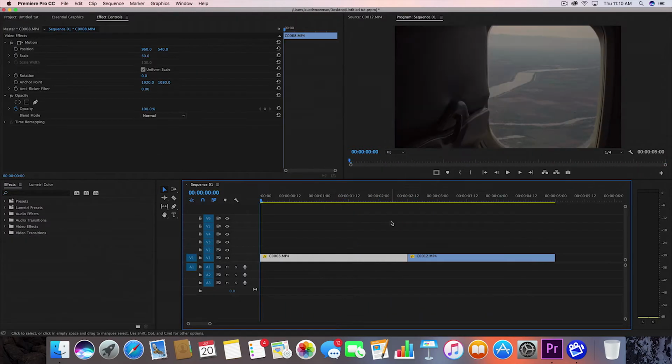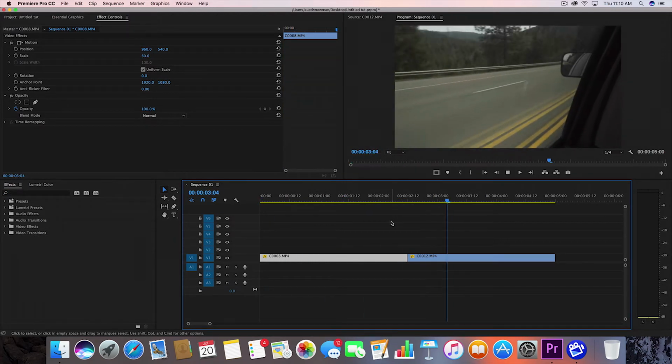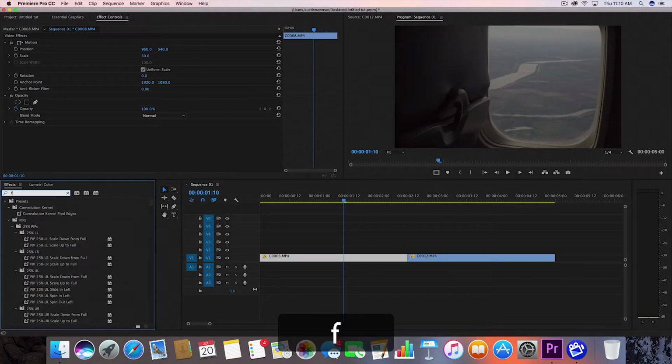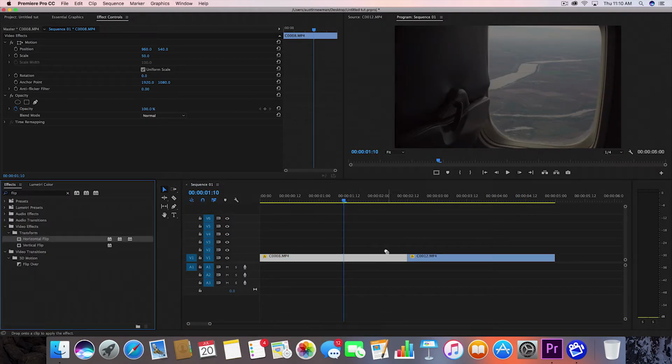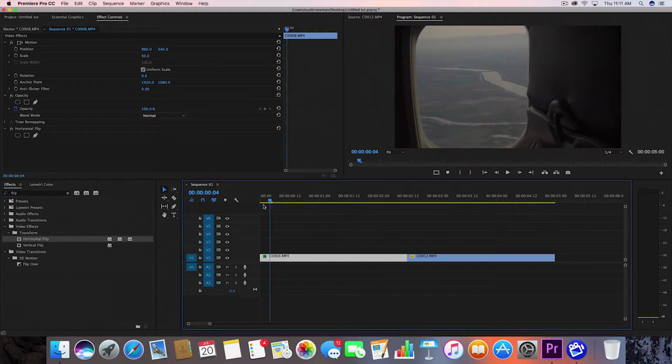Okay, so I have my two clips loaded on my timeline, and as you can see, this is going the opposite direction than the road. So just to make this transition a little bit smoother, we're gonna go ahead and flip one of these clips, which is perfectly fine to do since there's no text or logos anywhere that would make it obvious that it's flipped.